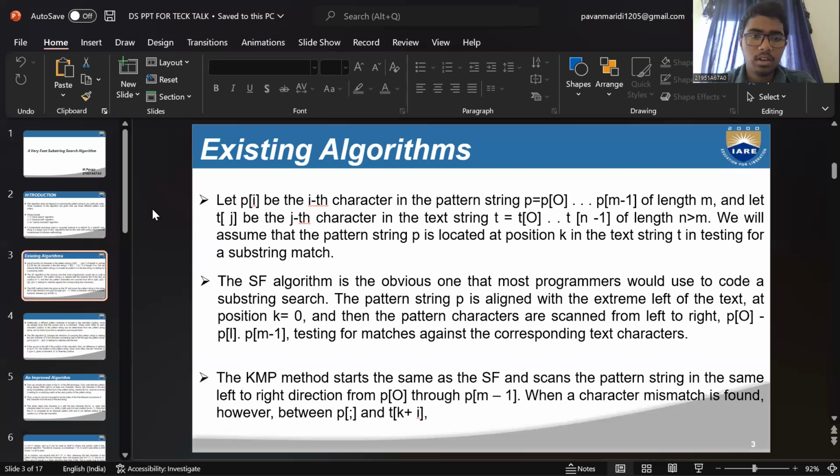Okay, existing algorithms. Let P[i] be the ith character in the pattern string P = P[0] to P[m-1] of length m, and let T[j] be the jth character in the text string T = T[0] to T[n-1] of length n, with n greater than m. We will assume that the pattern string P is located at position k in the text string T.